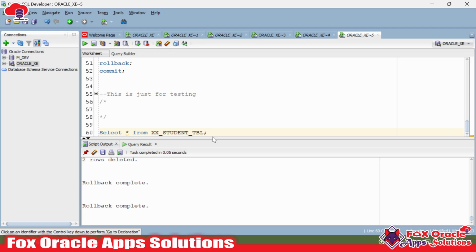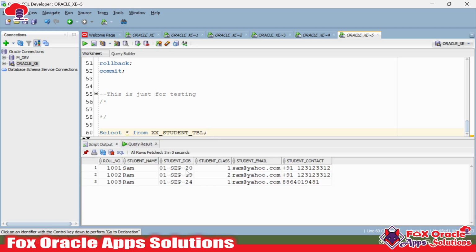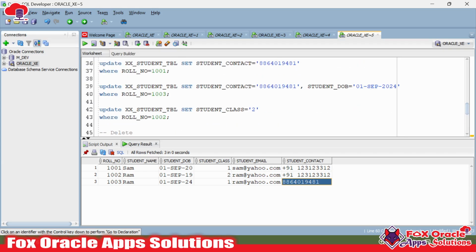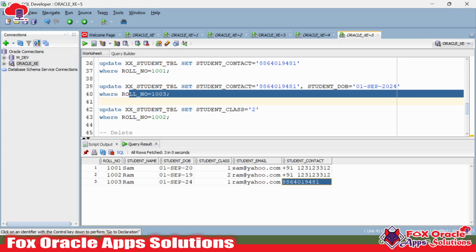Roll back. This should be returned. Okay. So why are we not able to see these two records? Because what we have done is we inserted two records, right? First we inserted two records and then we deleted two records. But when we inserted two records, there were a total of five and we didn't do commit.